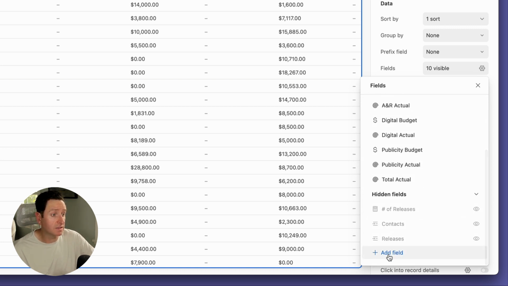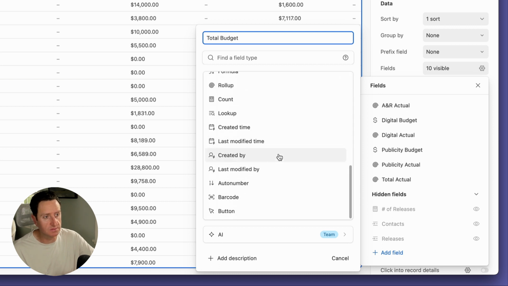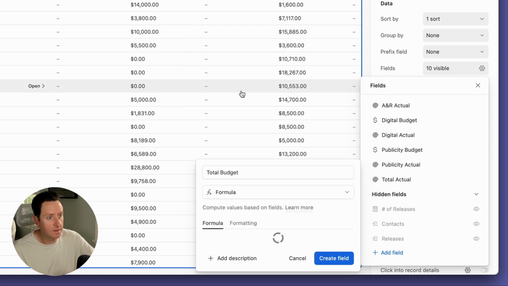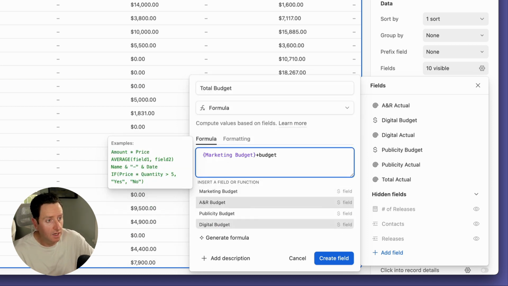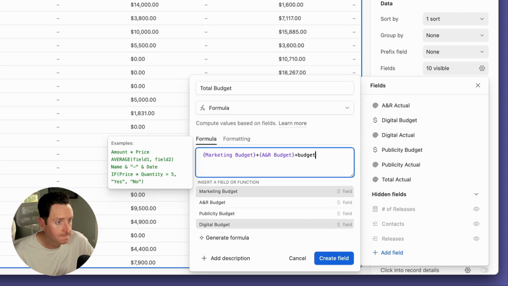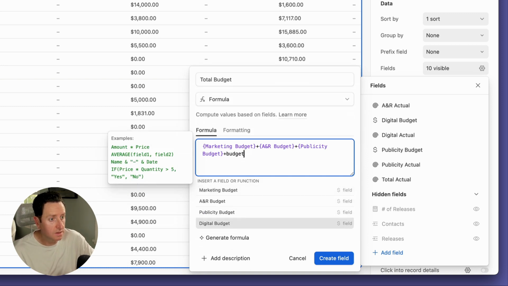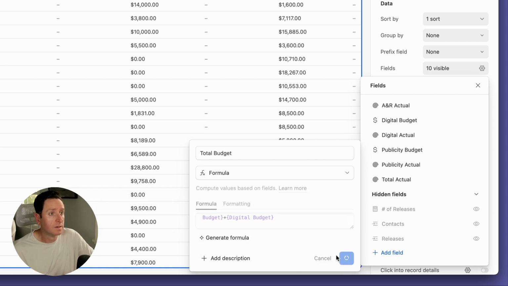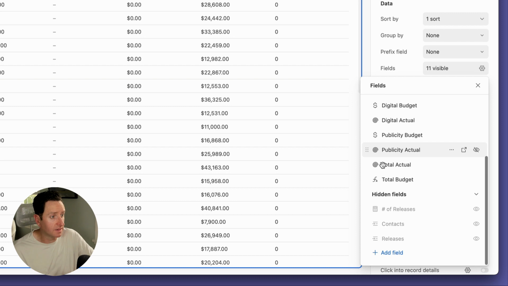Now we need another field, actually. We need one that's called total budget, and this one's going to be a formula. It's going to take all the budget fields that we have there. So marketing budget plus A&R budget plus publicity budget plus digital budget. And it's going to put it in there. So we've got total budget, total actual.